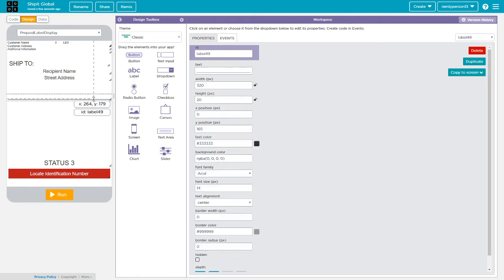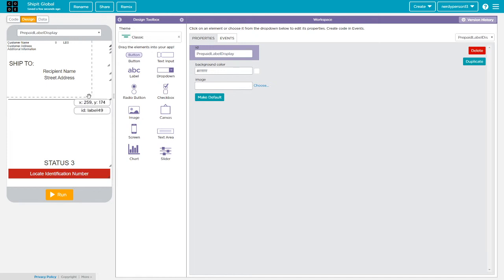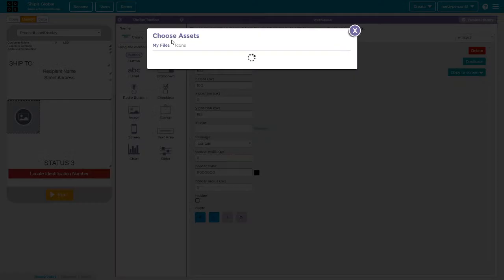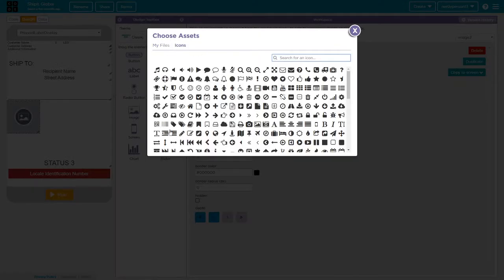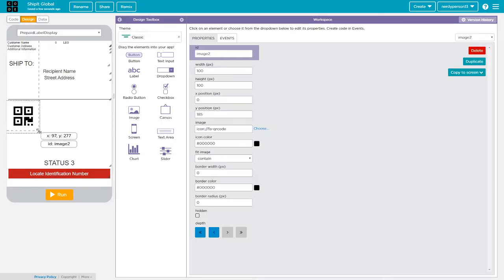hit me or it can't add anymore. There we go. Okay, so we have like a line right here, and there'll be an image right here. We're gonna choose an icon, and it's usually a QR code. That is not that big. And I don't want to do this. It's okay. We'll just do that.